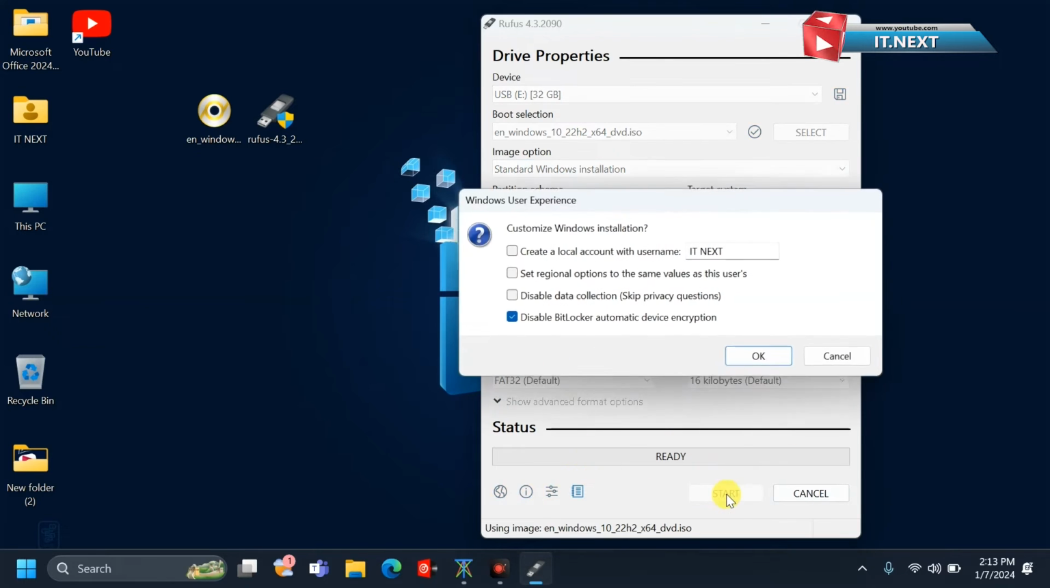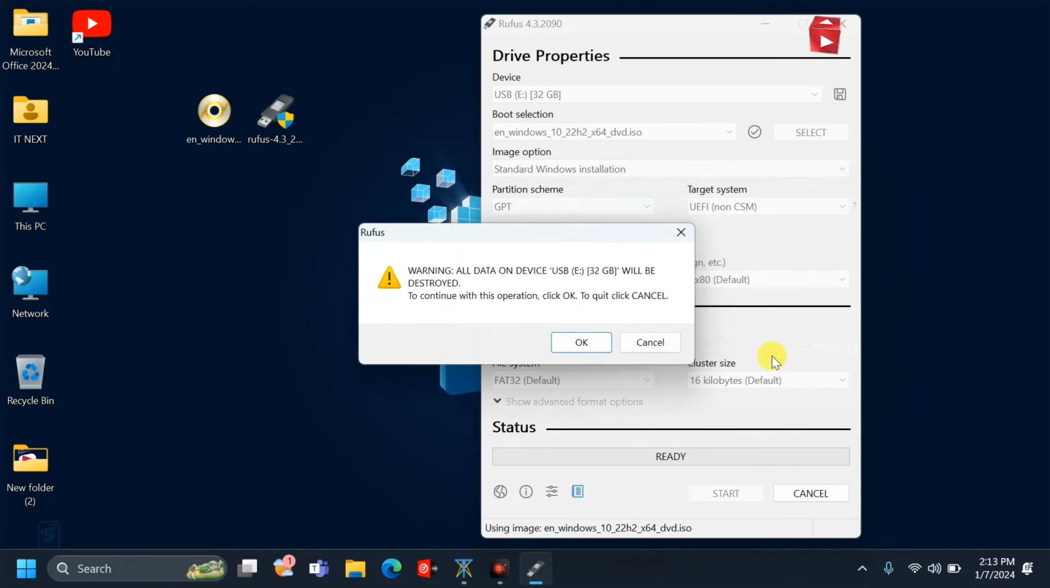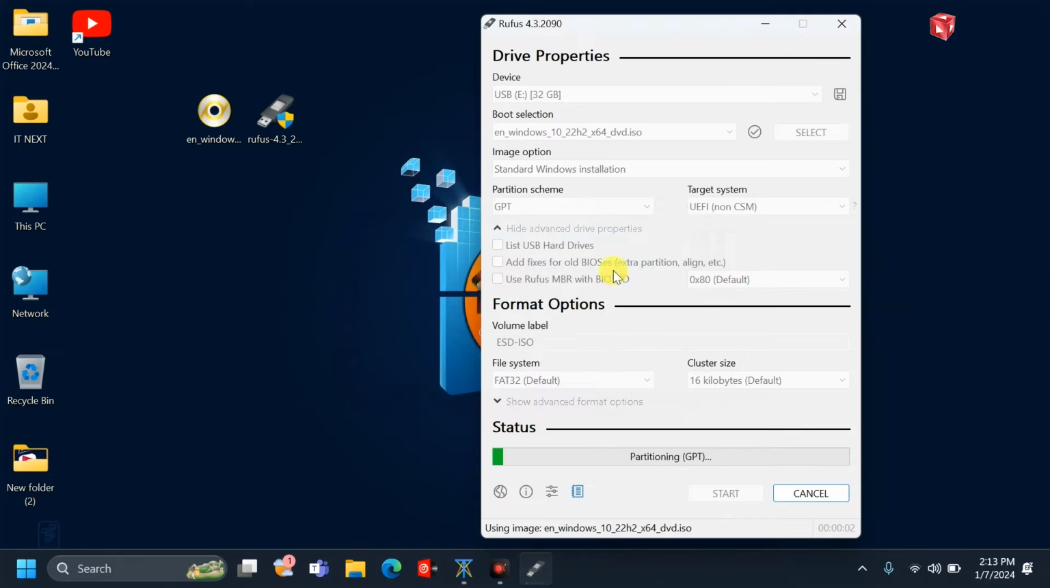Now move down and then click on Start. Click on OK. Here you will get this warning that your data will be destroyed. So, if you don't have any data on your flash drive, click OK. Now Rufus will start making a Windows 10 bootable drive for you.